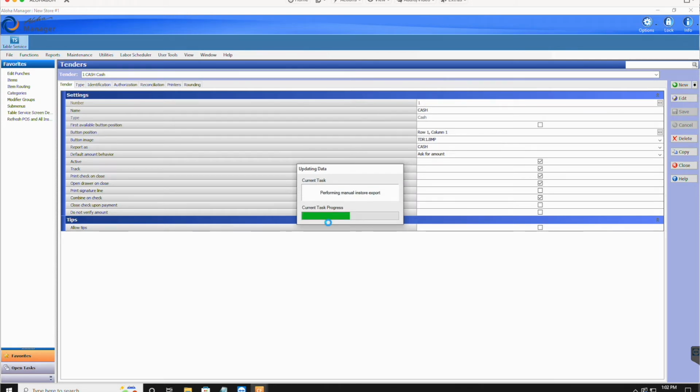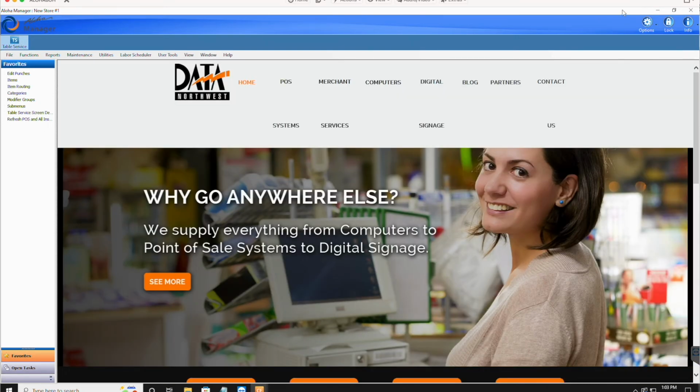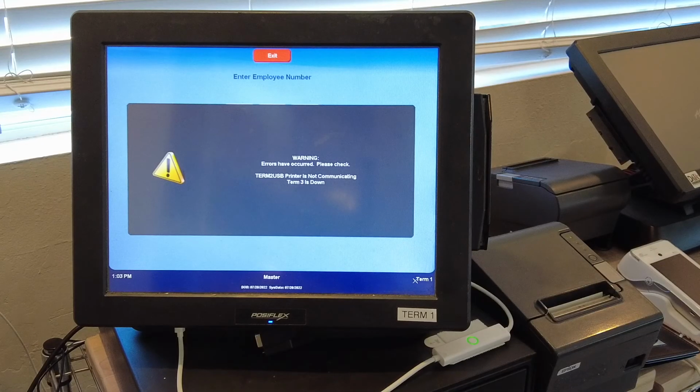And you'll notice that this is actually going to bring the systems down in the front of the house. So before you do this, you want to make sure that you're either closed for business or you're at a lull, and you let all the servers know I'm refreshing the point of sale. The systems will go down very shortly, and then everything will come back up, and we'll see the new tender button.